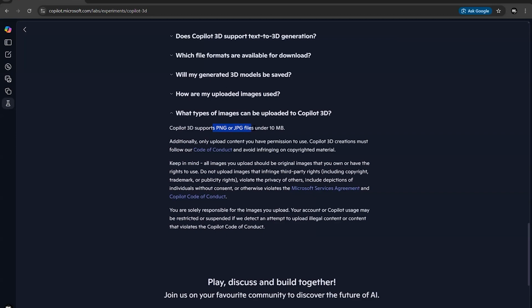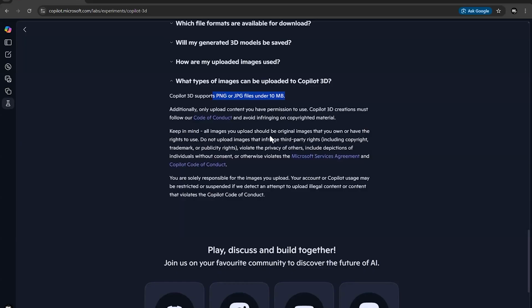So what are the image formats that Copilot3D supports? As stated here, it supports PNG or JPEG files under 10 MB. And it is emphasized to users that the 3D creations must follow Microsoft's Code of Conduct and avoid infringing on copyrighted materials. Users are solely responsible for the images they upload, and the images that users upload should be original, that they own or have the rights to use.